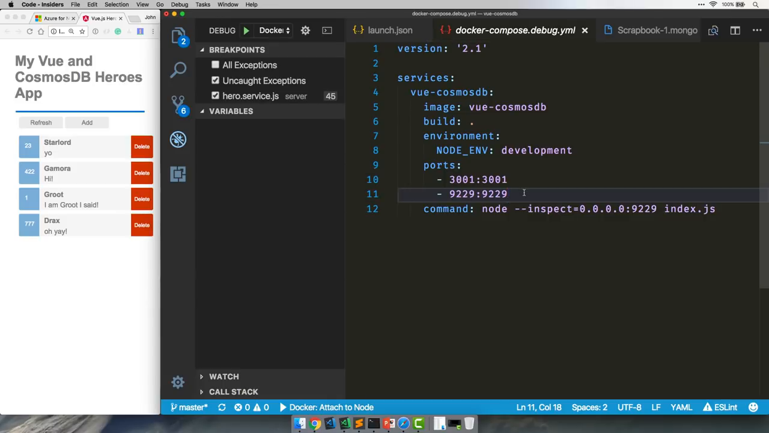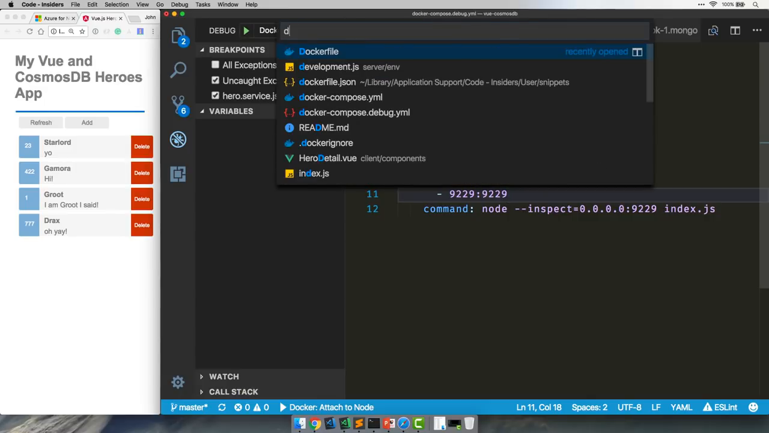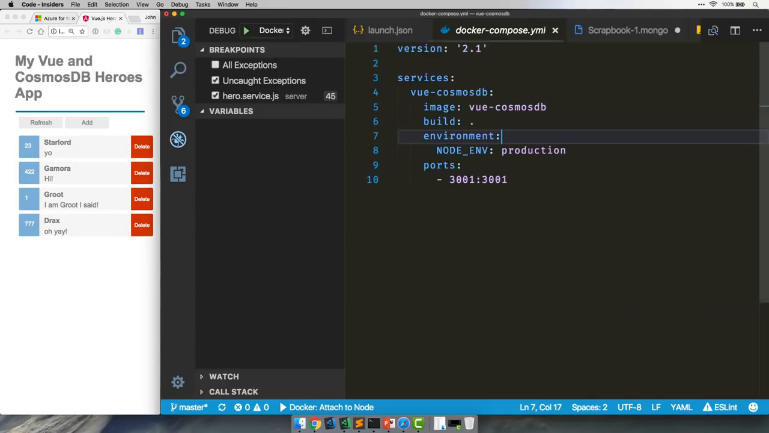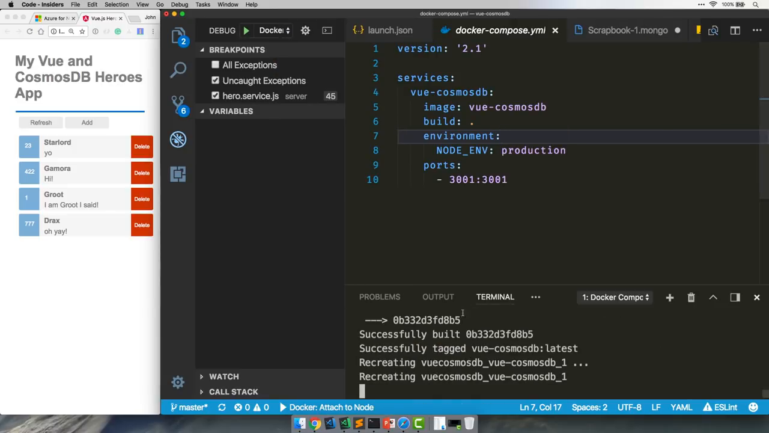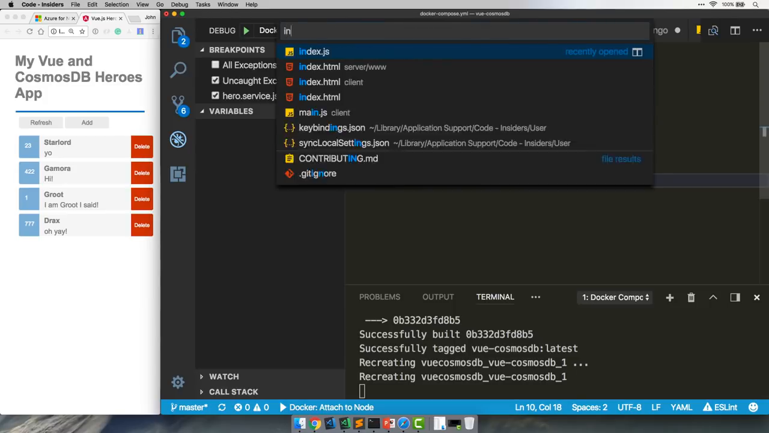Notice we're exposing the debugging port, running it with inspector, and the node environment on line 8 is for development. What I really want to do is run this for production. So we have a Docker Compose that basically just flips the bit over to a production flag for node environment. Let's rerun the Docker Compose, but this time we'll choose Docker Compose YAML, and it's going to build up our image. So let's take a look at what's actually happening inside here in the code.